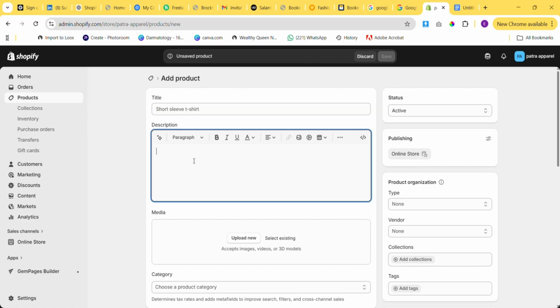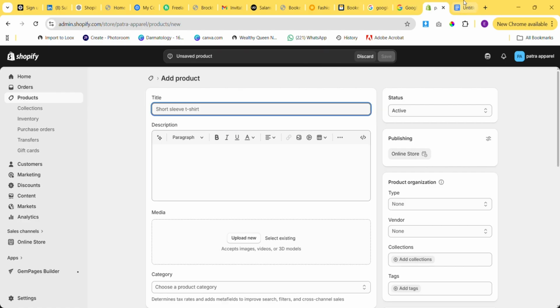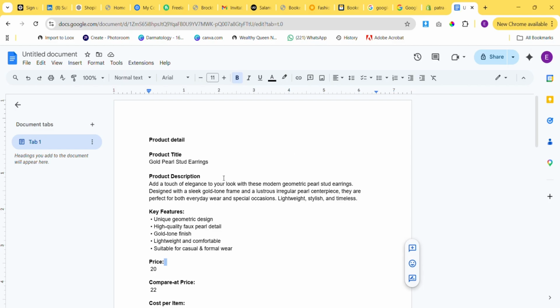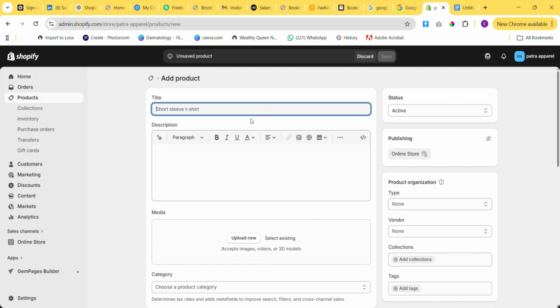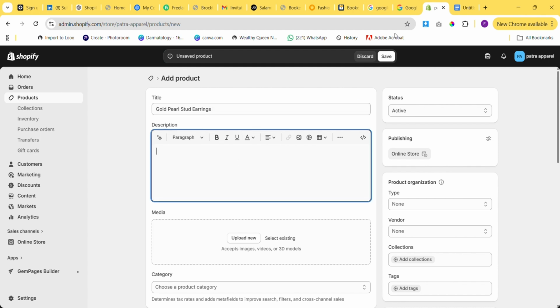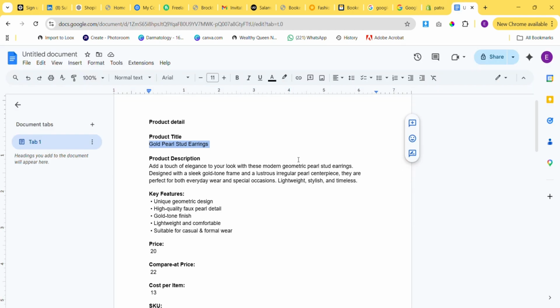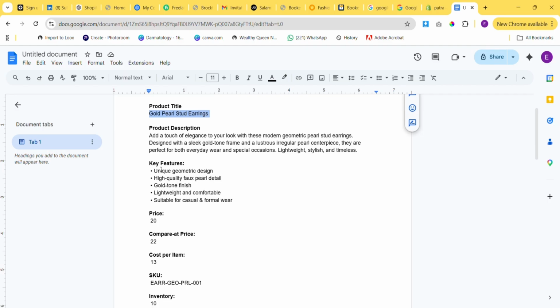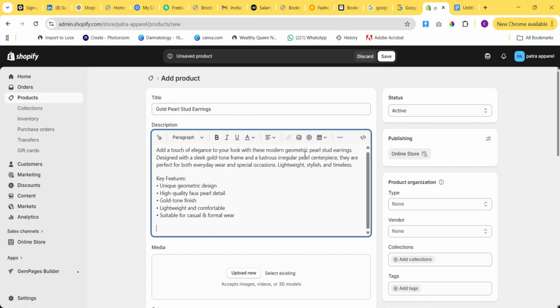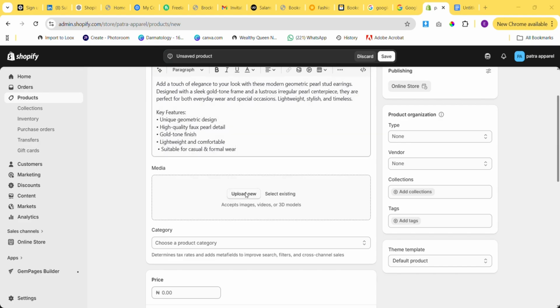You can check your dashboard. I already have this listed, so I do like to have a list of everything on maybe Google Docs. Then I just copy and paste here. So here you paste your title. Then you copy your description. That is your product description. You copy it and you go back to your Shopify page and you paste it on your description.